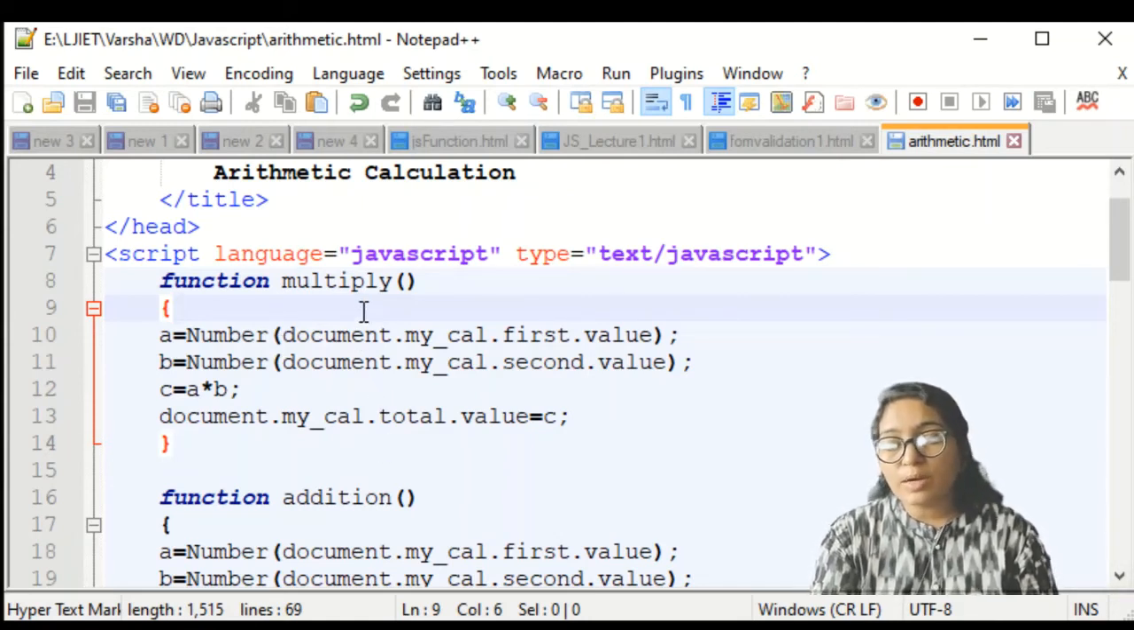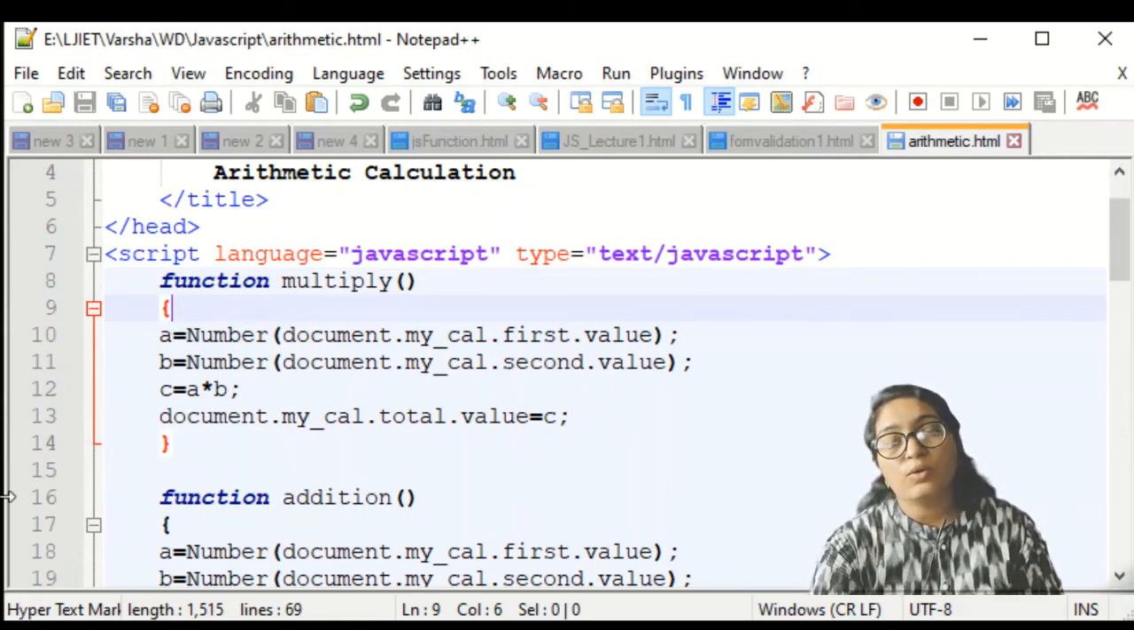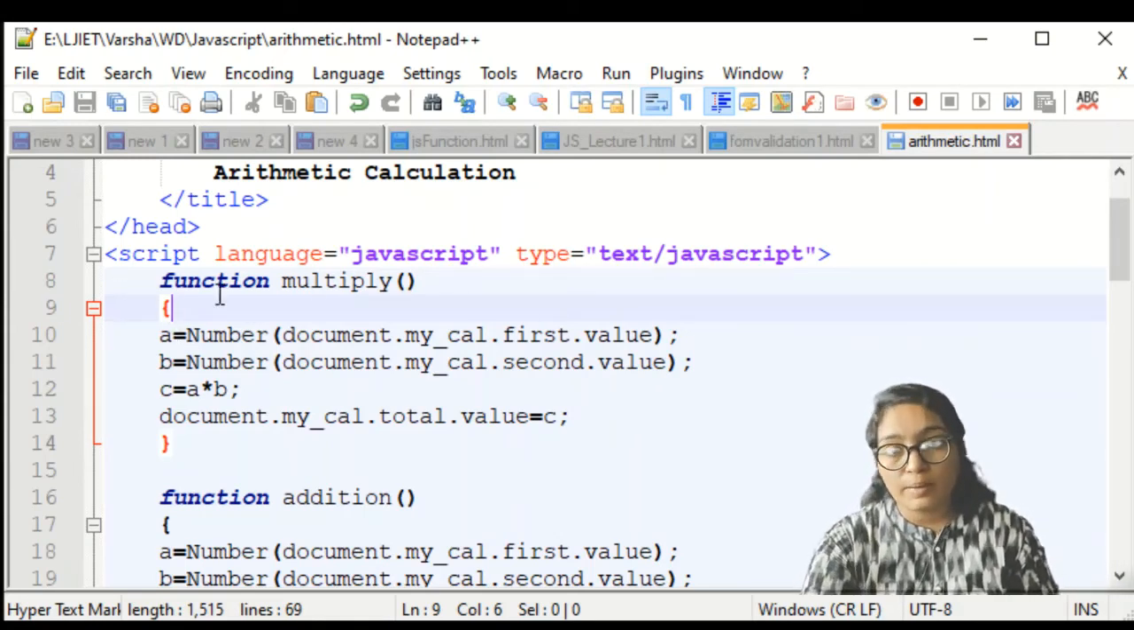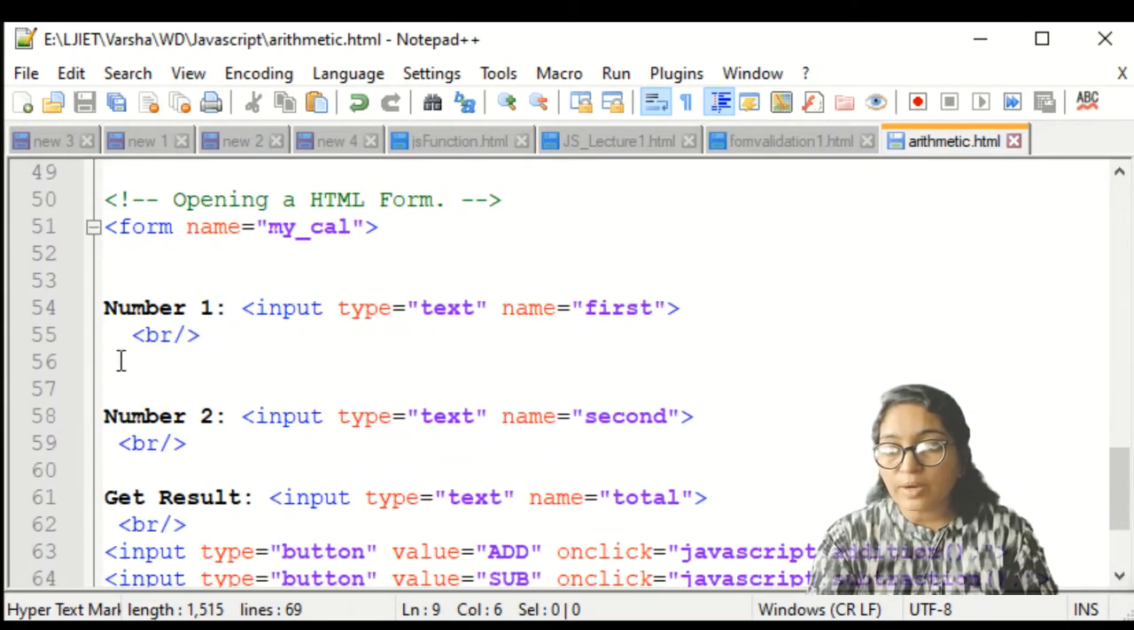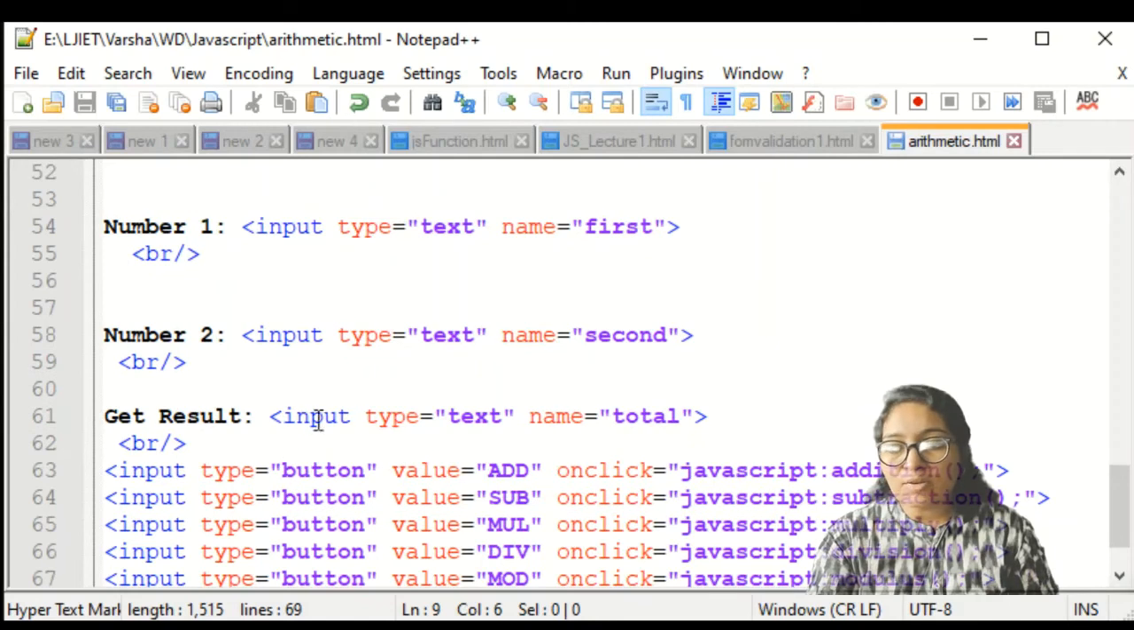Okay, so first multiplication. Where we have defined the values, we have used the form element. So first see the form element. Here I have defined Number one, that you can write by default. If you are using a label, then also it is fine. Number one, input type text, name first. Input type text, name second. This name we will use. Then get result, input type text, name total.